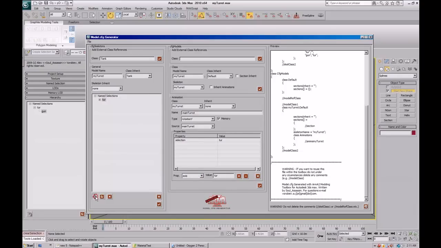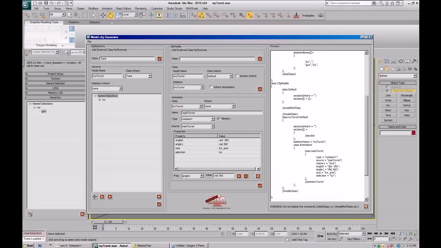New feature added, I can click here, and I have all the memory points that are in the model in the list here, so I can also double click them, and it appears here. Axis, let's see, angle 0, and it will be rad minus 360, angle 1, rad 360, and that's all about it. That's about all I need. So I'm going to add this. Main turret class has been added.